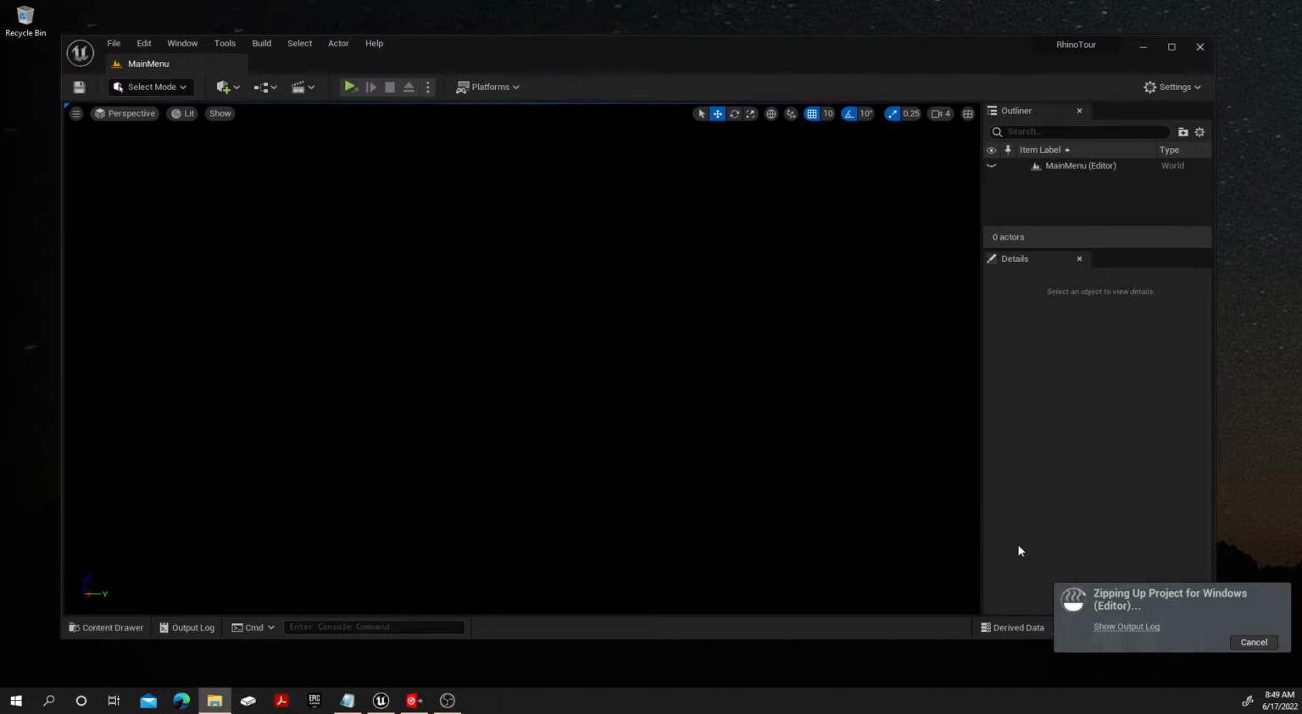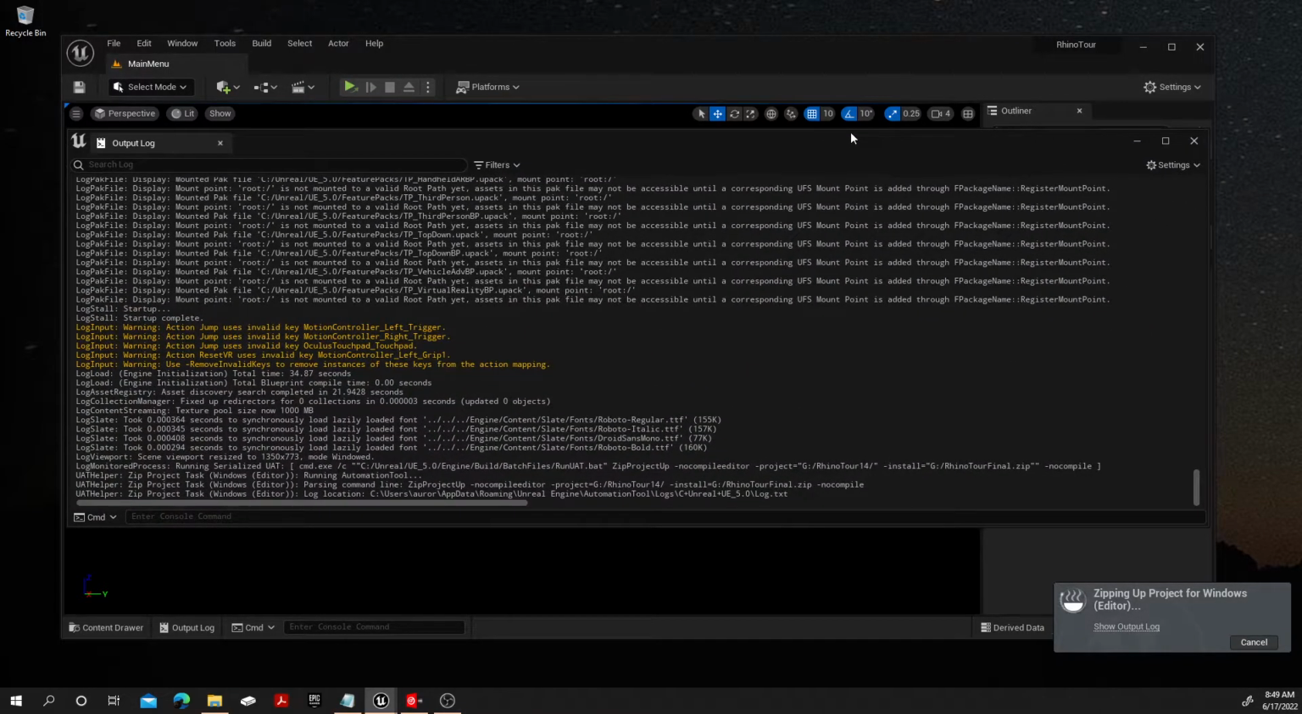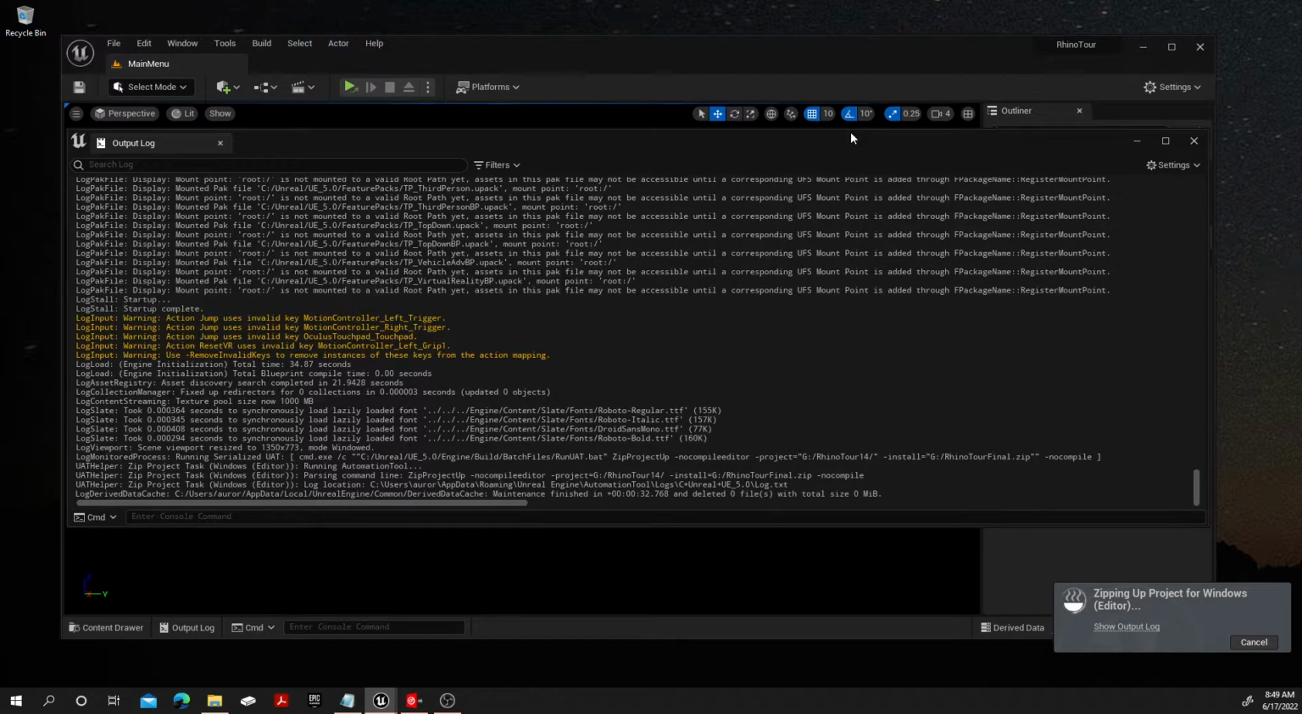And you see now that it's in the process of zipping it up. Let me bring over the log so that you can see what it's doing. Essentially, it's getting rid of all the binaries and all the intermediate files, so the only thing that's going to get moved is the raw project files in a very compressed form. Again, this is a great starting place for prepping a new version of the game, or maybe a new map or a new tour, something like that.